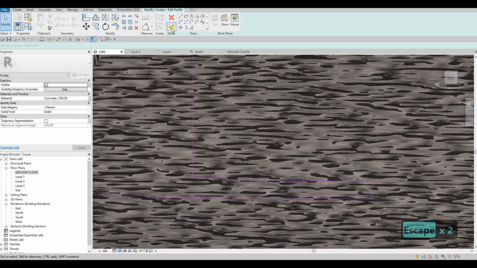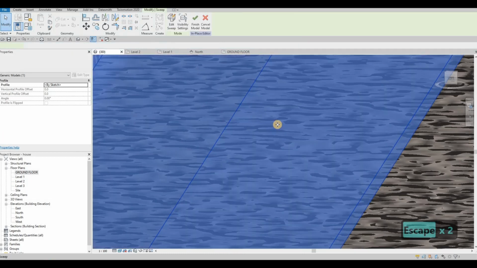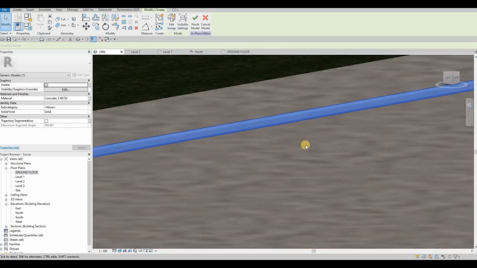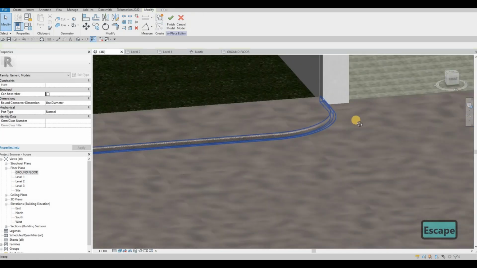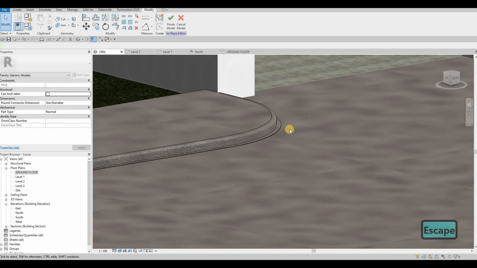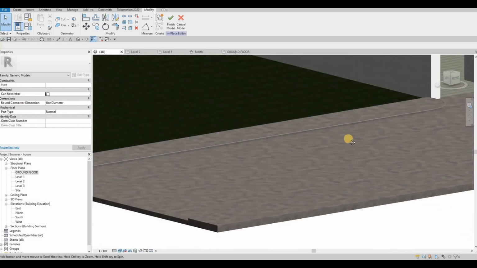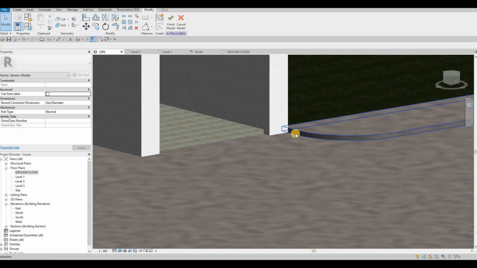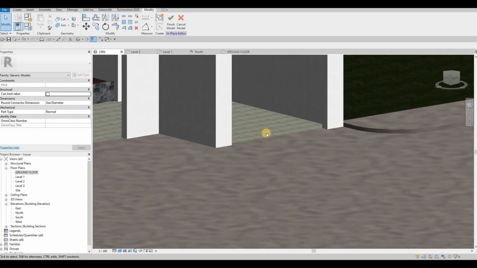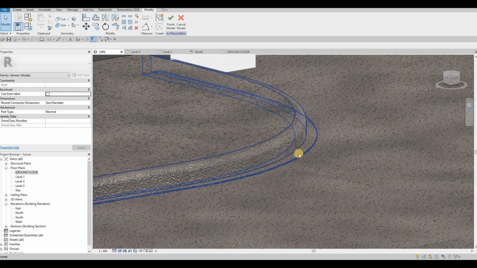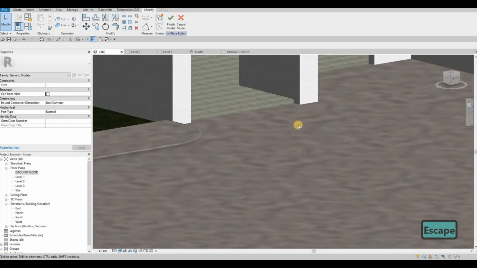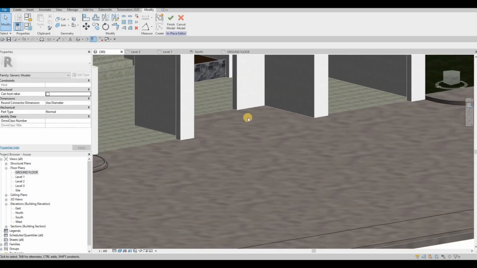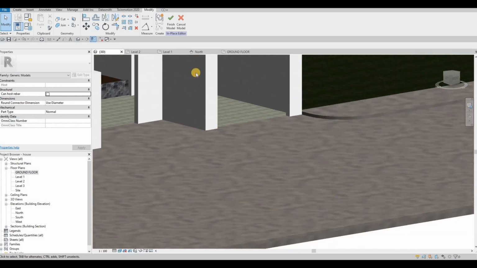I think that's good enough. Click finish. And then let's see how it looks. So that is looking good. I like the way that curves there. And we just need to do that onto the other side. Maybe I could curve it right here, but I think that's good enough. It's kind of different, so I like it.